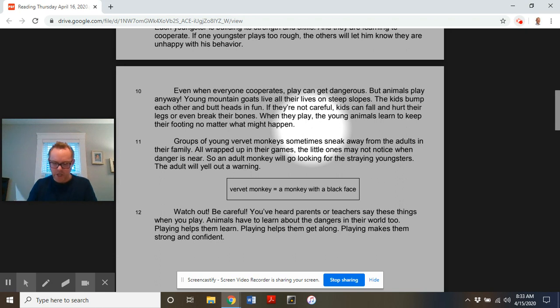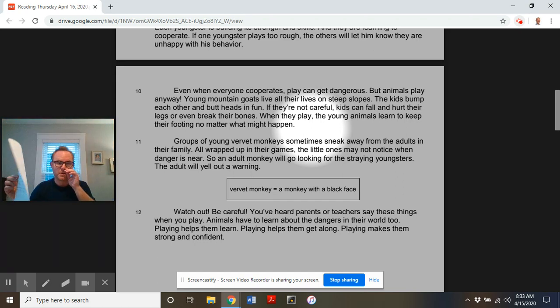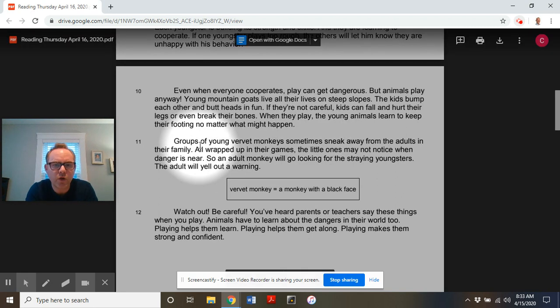All right, here we go. Young mountain goats play to keep their footing on steep slopes. Very good. What about this?